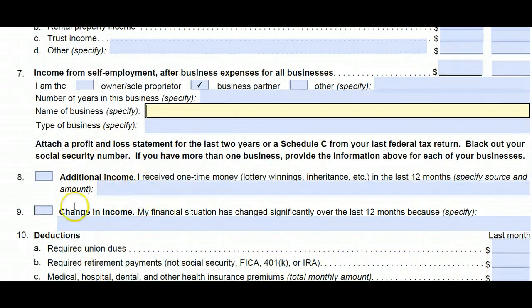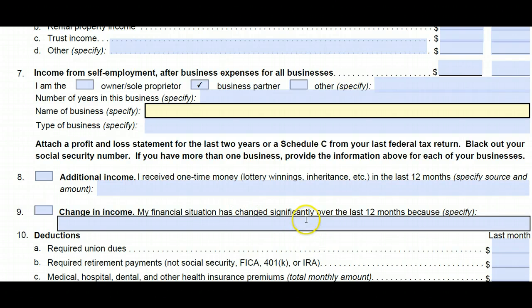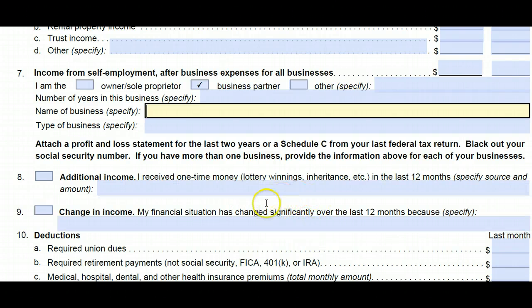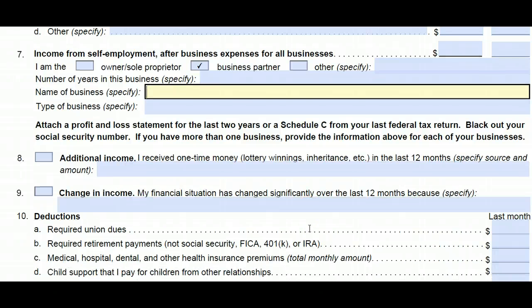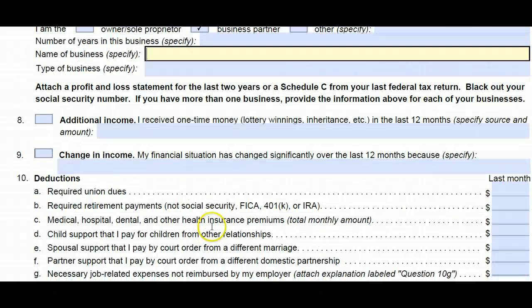Any additional income, any changes in income, did you hit the lottery, anything that's shown a significant change. Maybe you got a new job and you doubled your income. You'd want to include that here.